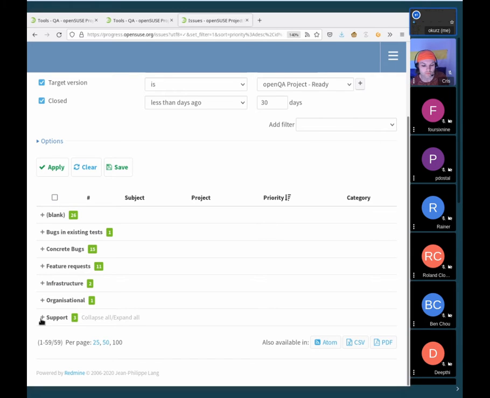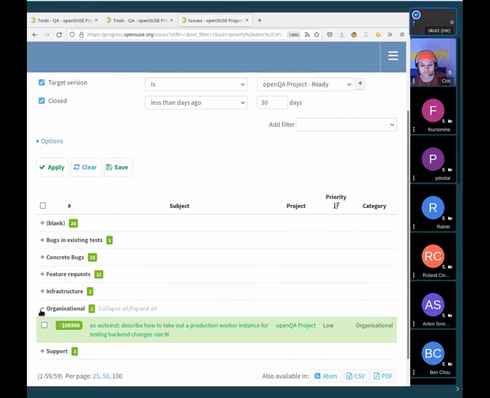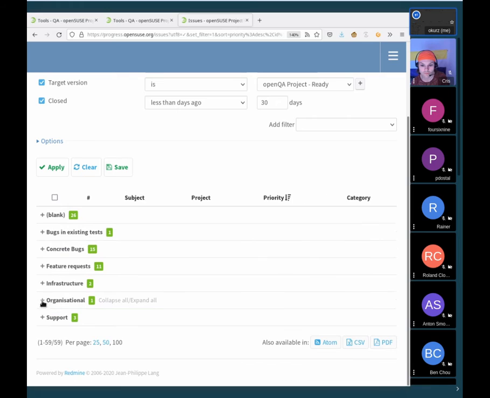So support tickets are the ones where we start with trying to help you as users with some questions or some problems. And then we don't really find any improvement that we need to do in the documentation of the product, and it really just stays a support ticket. Then the user is okay with our solution. And then we continue. We had an organizational ticket, that's how we describe ourselves, on how to take production workers' answers for testing backend changes.